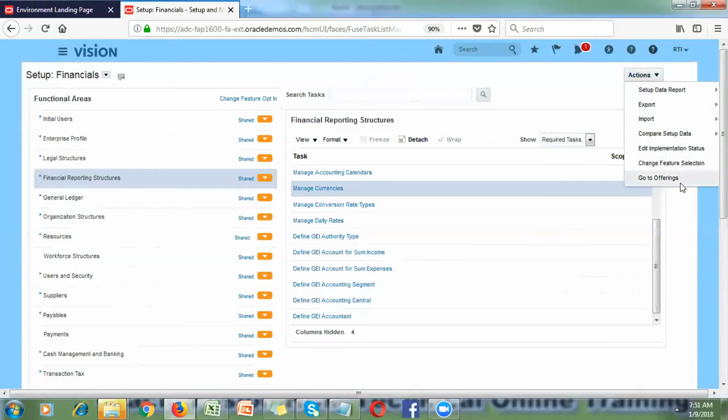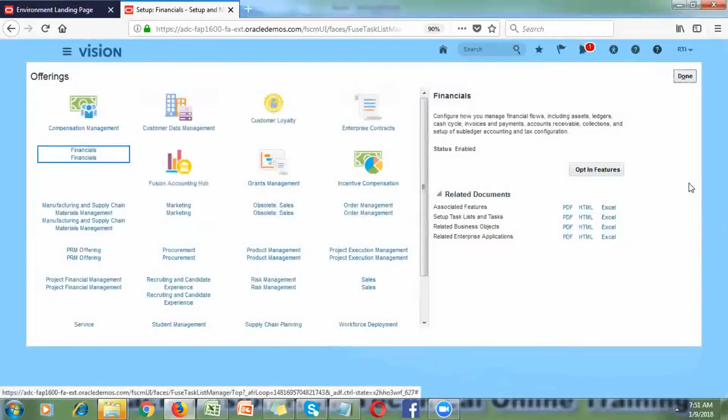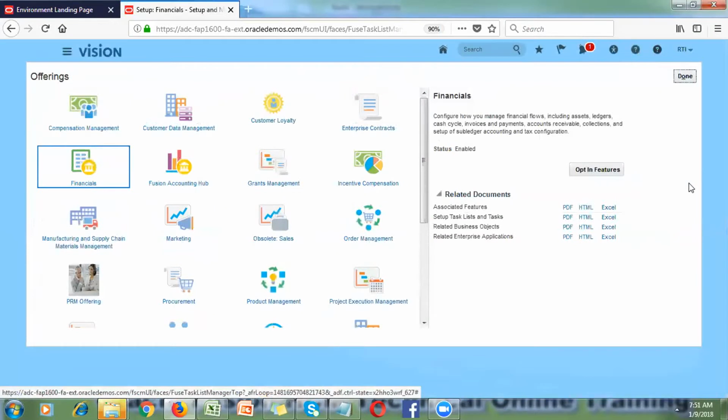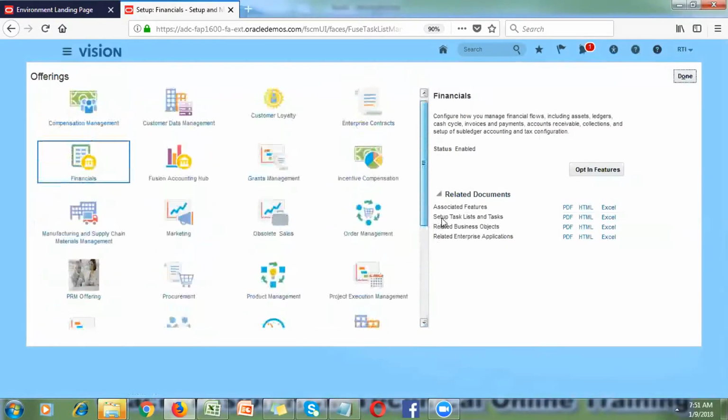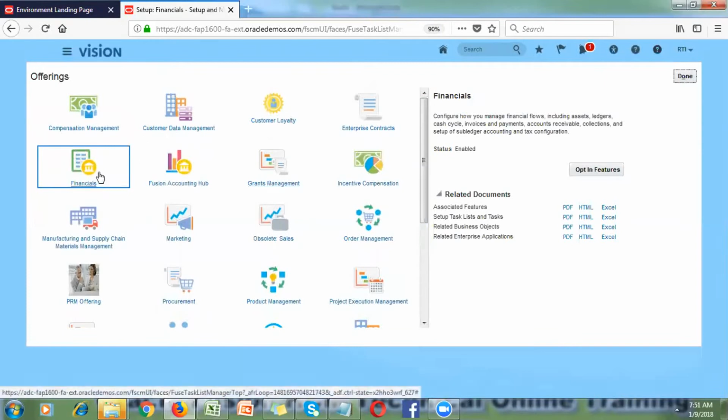If you go for the first option, Go to Offerings, here you can see the list of all offerings, what Oracle is offering in the Fusion area. You can find all things here. Okay, so if you want to implement Financials, then you can select Financials.